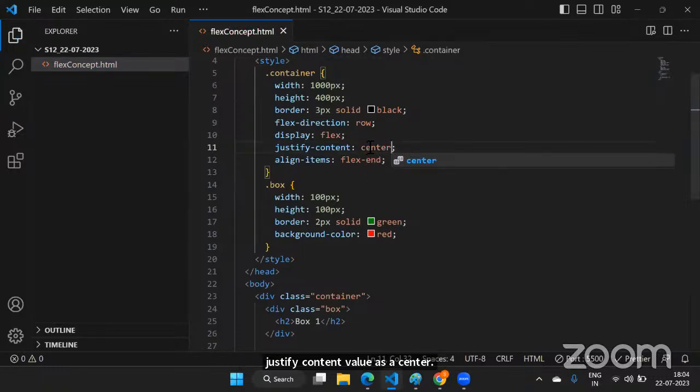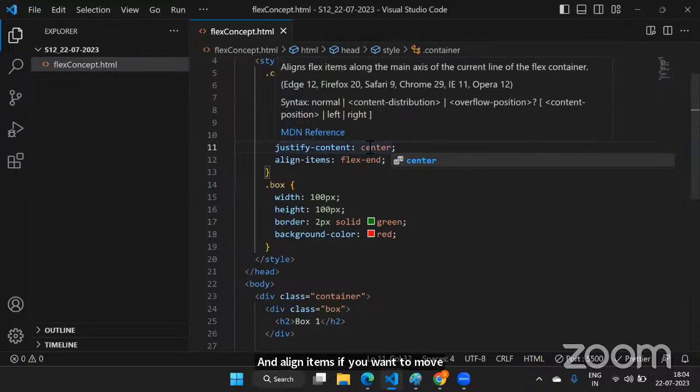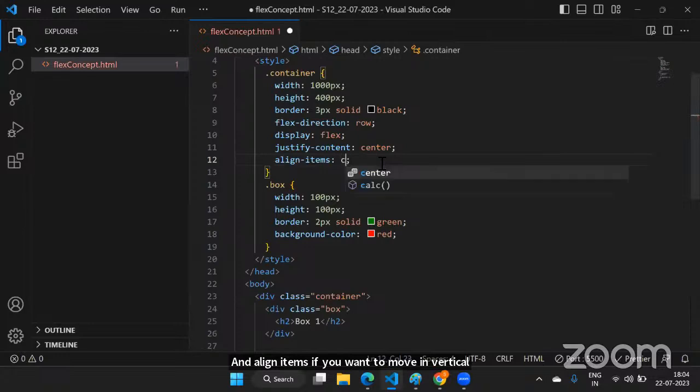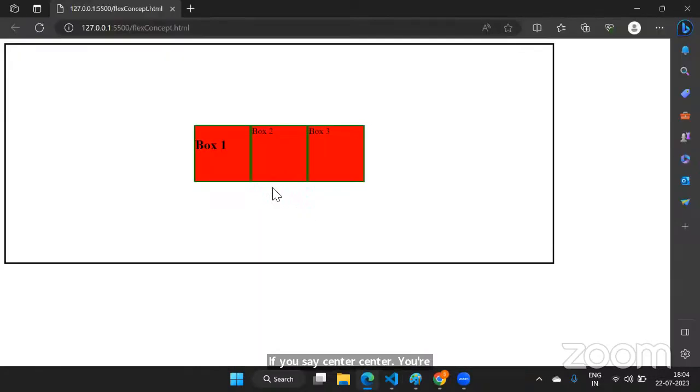And align items, if you want to move in the vertical direction to the center, here also the value should be center. If you say center center, your flex items will be exactly in the center of your container.